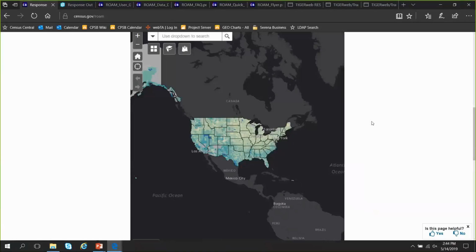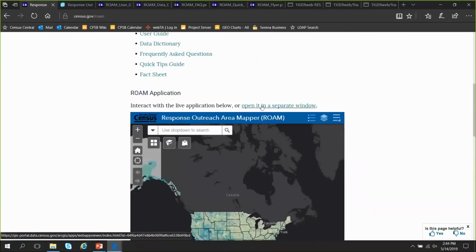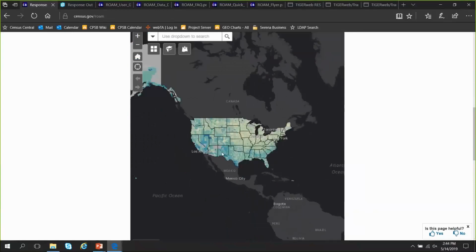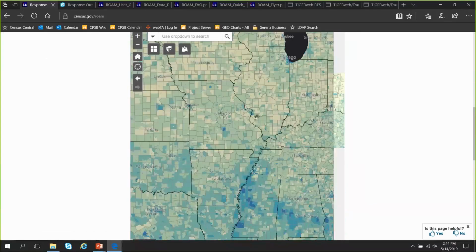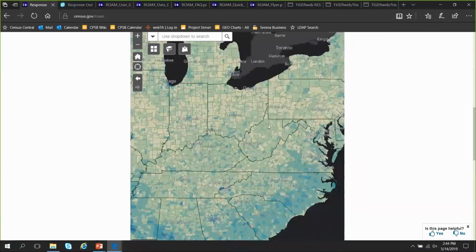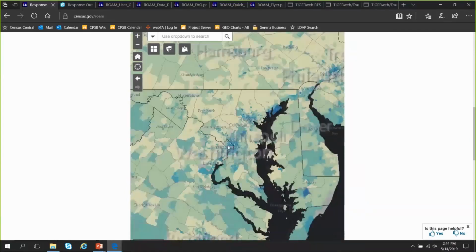So even though I've been showing you Rome in a full screen separate window, the version of Rome that sits right within census.gov is easily used and accessible right from here. So why could this be neat?